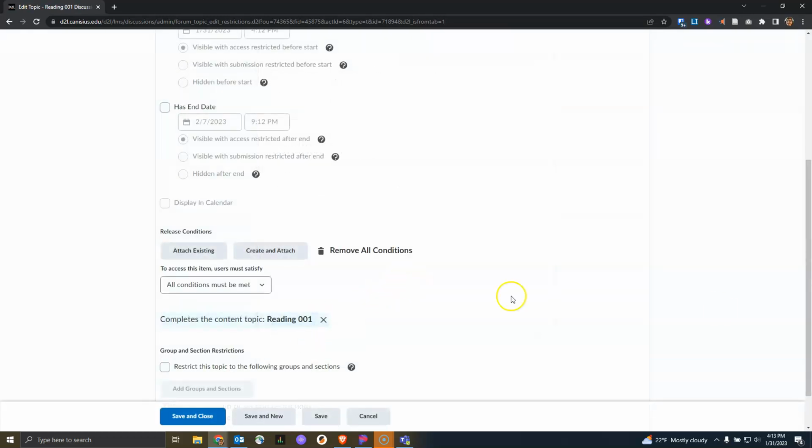The pop-up will close and you will be able to see a summary of the release condition you just created along with the drop-down menu titled All Conditions Must Be Met. Clicking on this menu will reveal a second option. Any condition must be met. The default option is basically saying that all release conditions must be true before students can view and access the discussion. The second option is saying that any release condition must be true for students to be able to view and access the discussion. For now, we will leave it on the default.